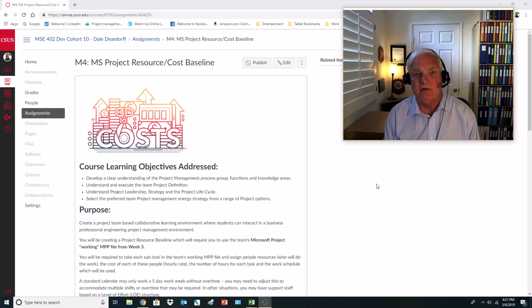In this assignment, we're going to take the Microsoft Project file that you created for the work breakdown structure, where you laid out all of the subtasks and tasks and then linked them, creating that predecessor and successor logic from last week. This week we're going to add what we refer to as costs associated with either material or people resources to it. And then we're going to create a baseline.